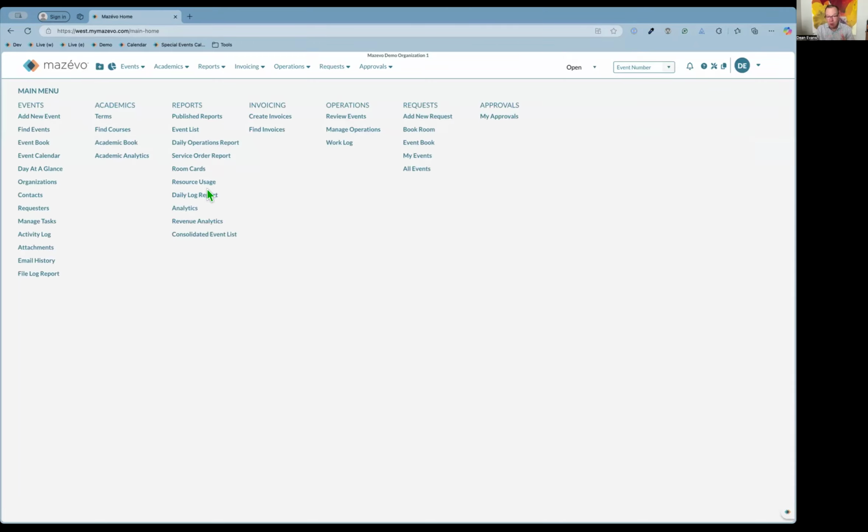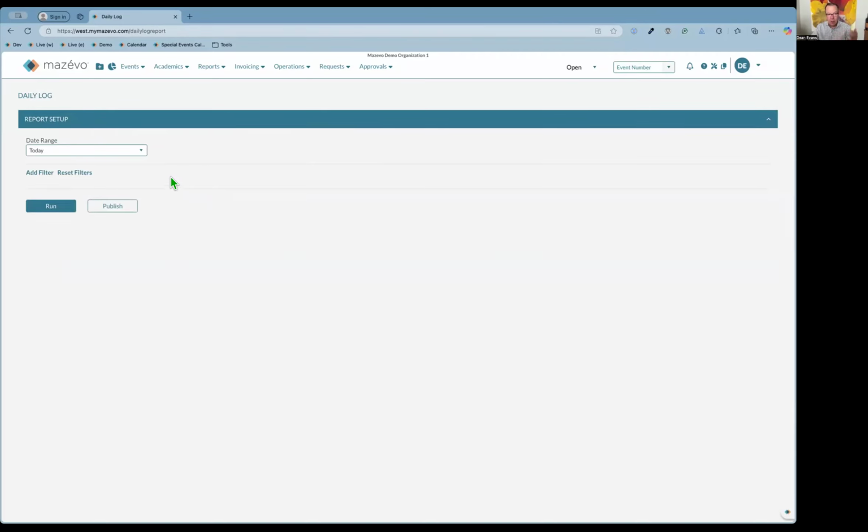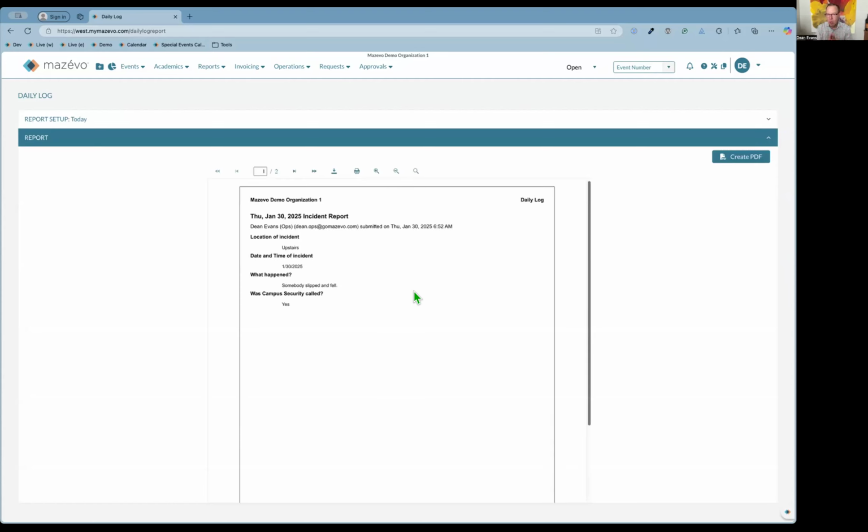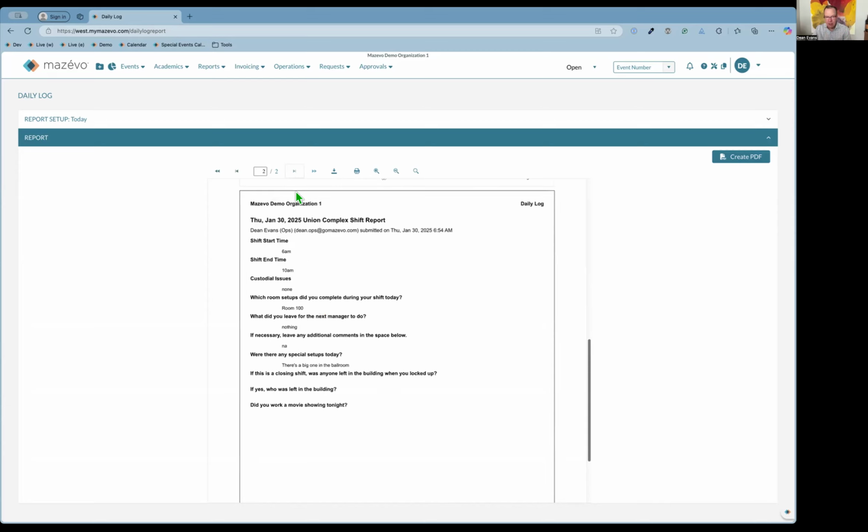To run the overall report, you're going to run the daily log report. You'd come in here and say, I want to find everything for a particular period of time. I'll do it for today, and I'm going to hit run because I've got a couple in here. It's going to print one submitted log report per day per report. So here you can see that this user, Dean.ops, submitted the report early this morning, and there was an incident. And that's the questions. And then here's what the other report looks like.